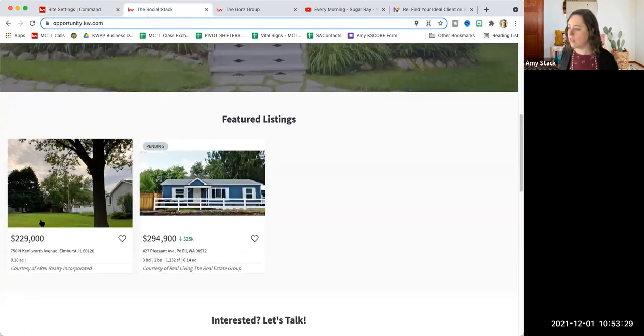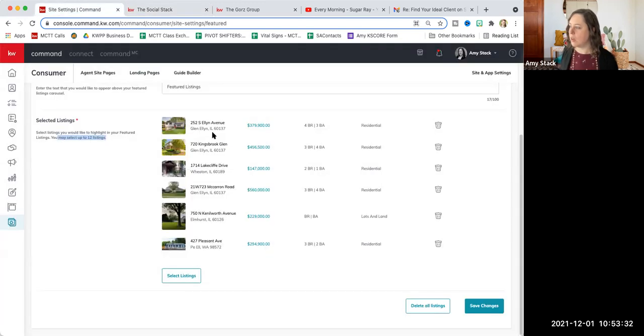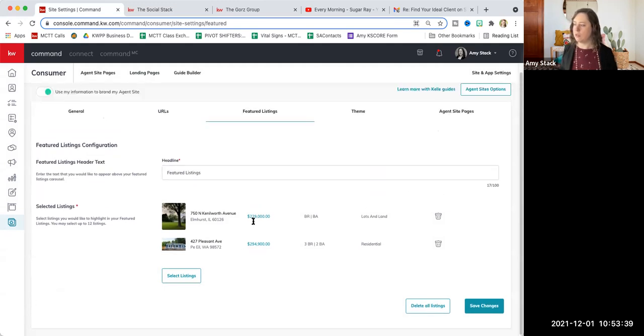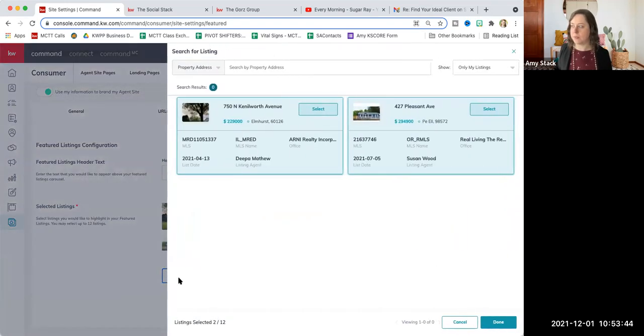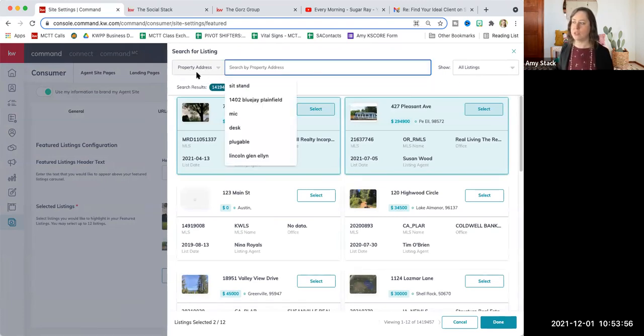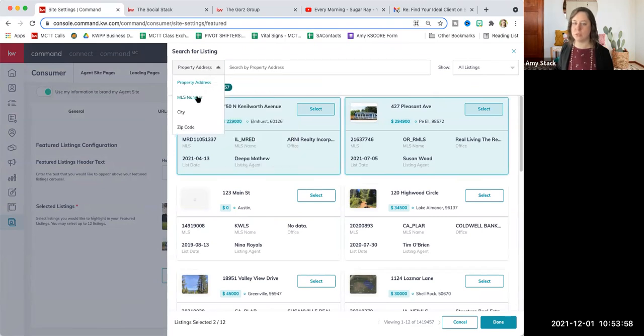So let me see which ones I have on there. I have Kenilworth and Pleasant. So I'm going to leave those up there, and I'm going to delete these old ones that aren't feeding in anymore. So these were the 2 newest ones. And I want to go ahead and hit the select listings button. And then on the far right, switch it to all listings. Okay. And that's going to give you access to the whole company's worth of listings. And then you can type in an address. There's also a filter right here for property address. You can search by MLS number, city, zip code, whatever is easiest for you to be able to find those properties.